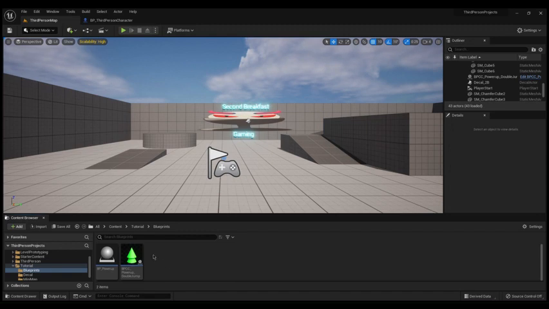So since we're going to be making a spike, we're going to have to create a new class. Right click and then go to blueprint class. Go up here to actor, because that's what it is. It's an actor. We're going to call this BP for blueprint, and then we're going to call it spike. All right, and then Control S to save, and let's open it up.